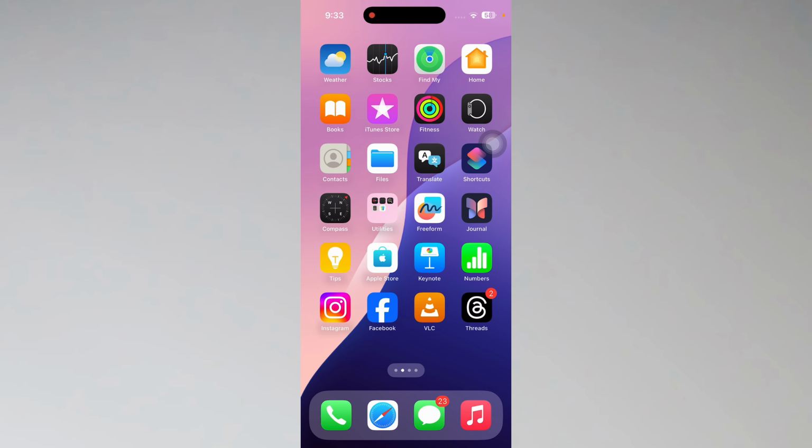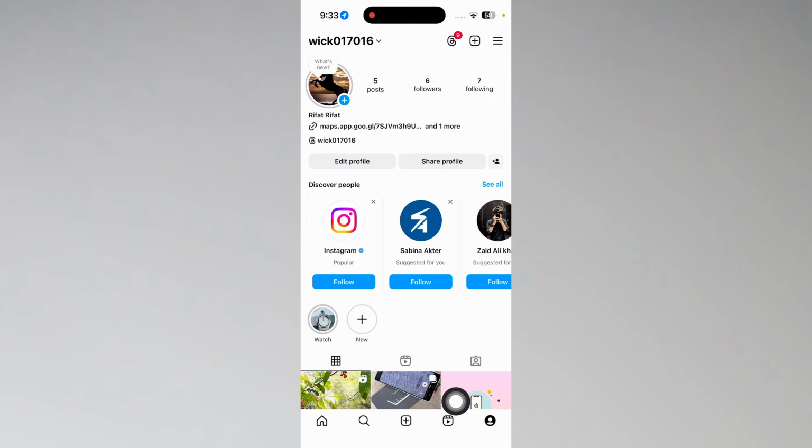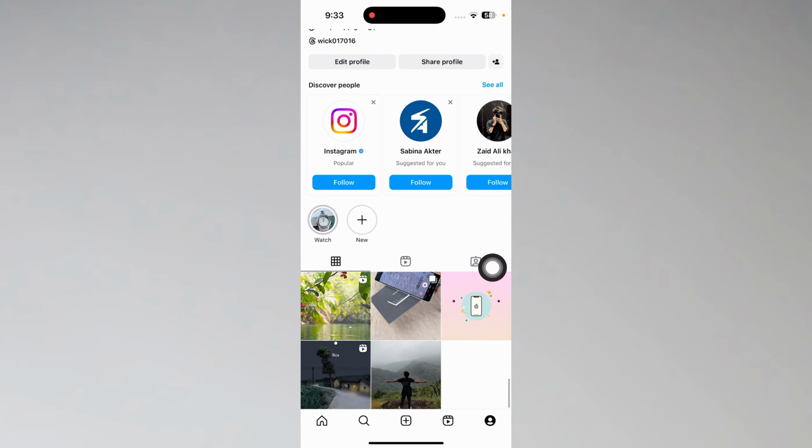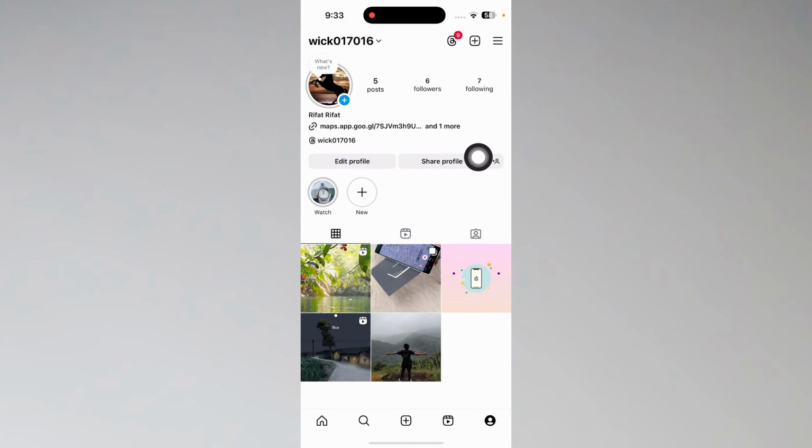on Instagram Reels. First, open your Instagram application, then tap on your profile icon in the bottom right corner. Now from here you just need to go to this grid line icon, and in this section you will find all the reels with that reels icon at the top right corner.